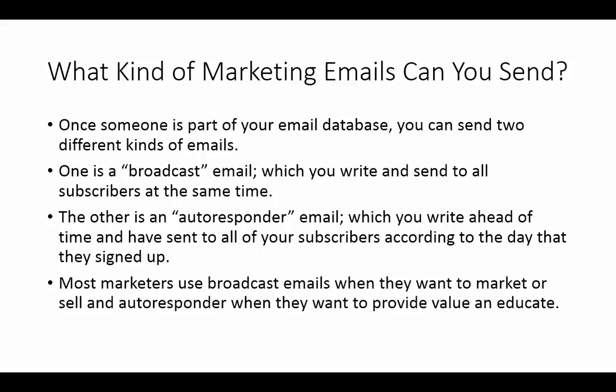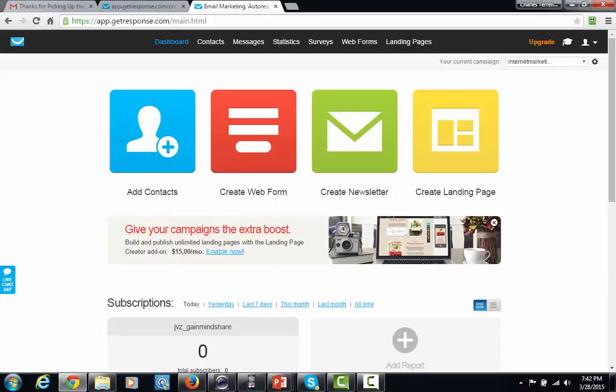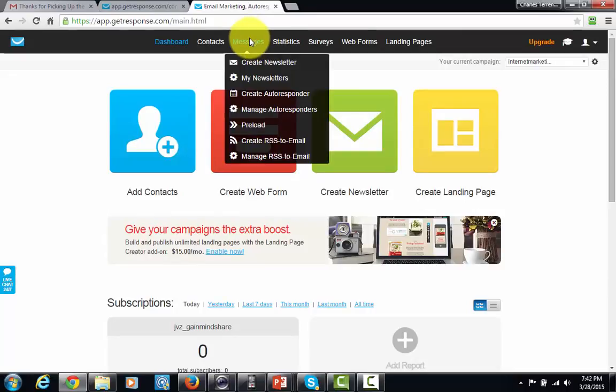Now, what I'm going to do is show you how to send both kinds of emails right now inside of GetResponse. I am now inside of GetResponse, and remember, I can send two kinds of emails. When I look at GetResponse, a broadcast email is actually called a newsletter. That is what they call it. You're going to find it to be called different things inside of different autoresponder systems, but a broadcast email, or the one that I send on a spur of the moment or today, is called a newsletter.